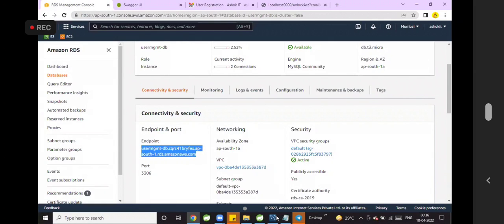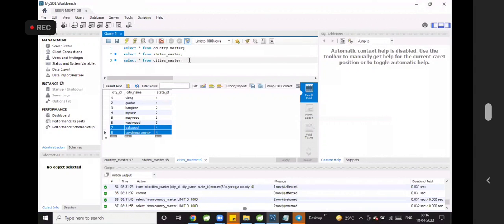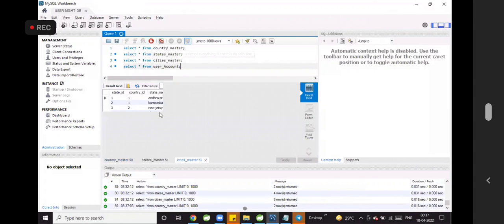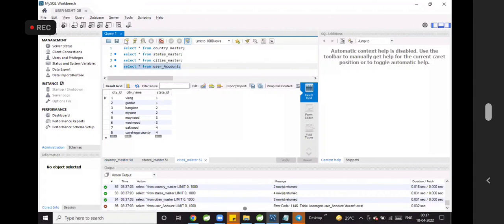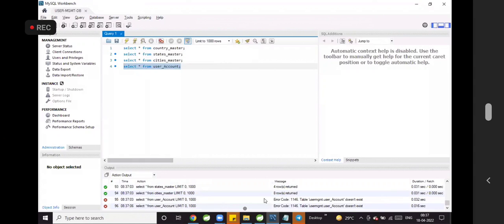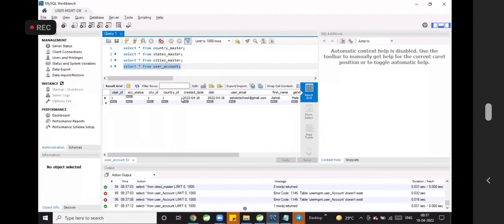Before that, check in the database. Select star from user account, run this query. Now record is inserted.